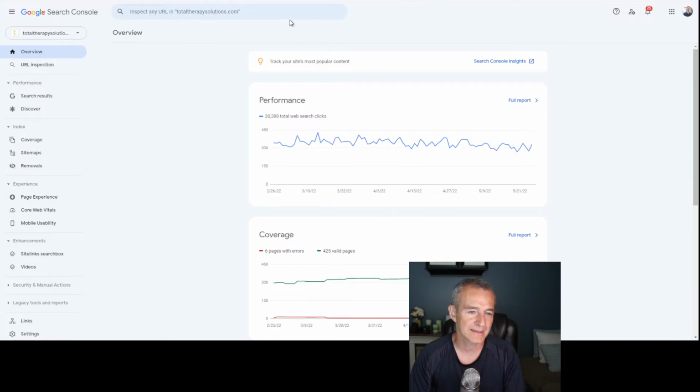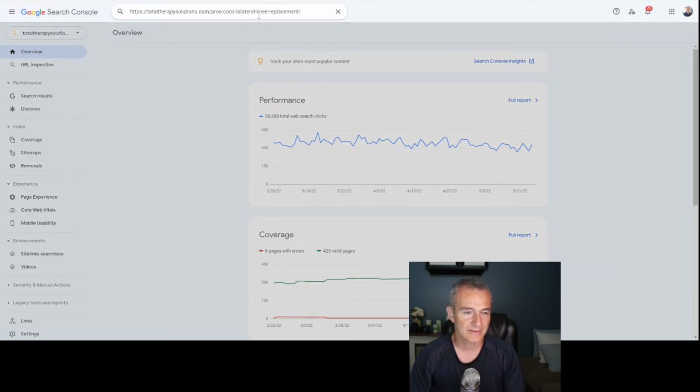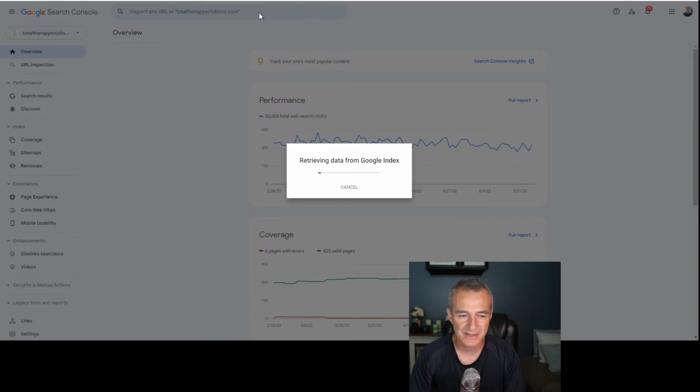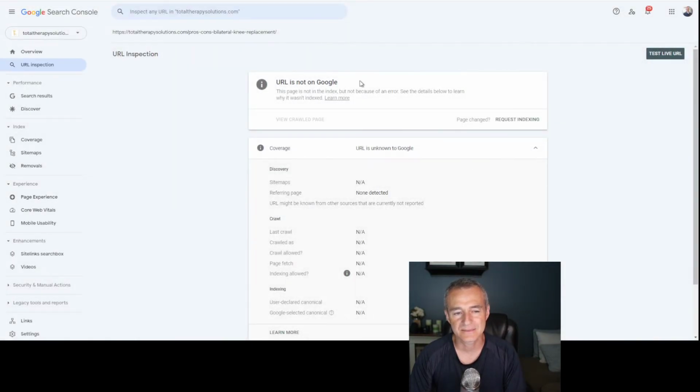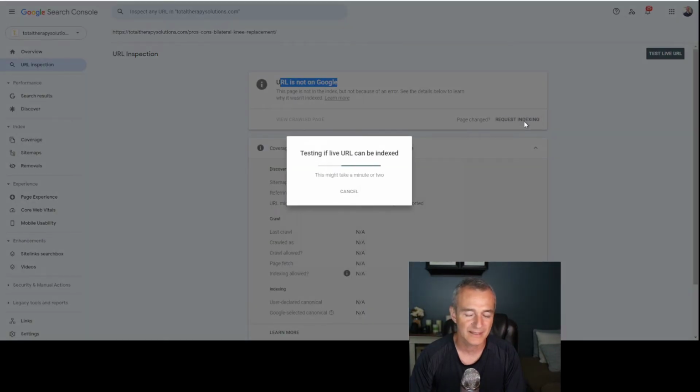So what I'm doing is I come here, go to this little bar across the top, paste the URL, hit enter, and it says URL is not on Google. I know that. I click request indexing, and so now Google is going to the URL and collecting the information. Typically, whether I do this or not, my pages index within 24 hours. It's shocking how quickly my pages index.